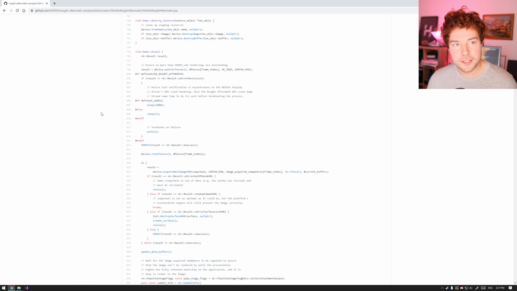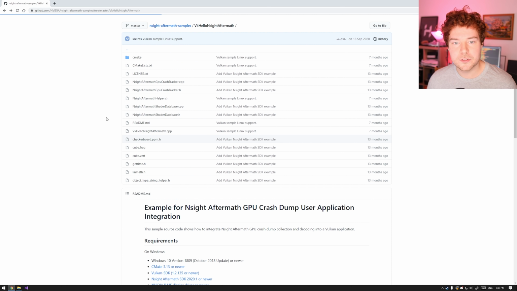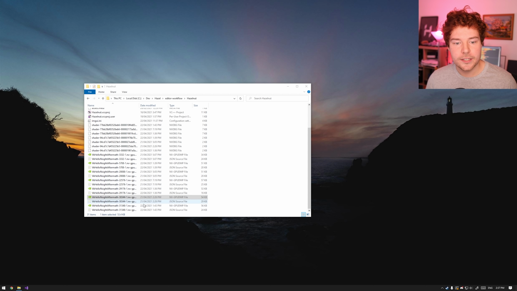And that's one of the things that I love about NVIDIA's libraries is that they generally have pretty good samples. So this is what I based it off of, and I basically grabbed these files, I chucked them into Hazel, I hooked up the GPU crash tracker in much the same way, and then what happened is when I got a device lost, it dumped out 2 files to disk. So we're going to be using this one as an example.